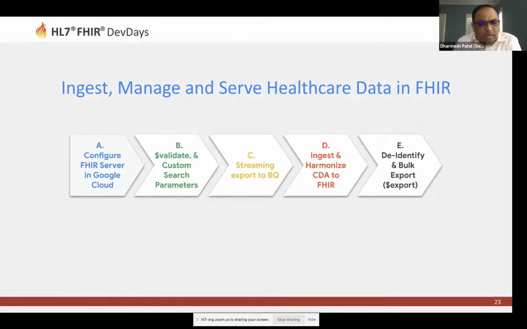We have looked at de-identify and bulk data export in the last November FHIR DevDays, so I don't want to spend so much time on that, but I'll revisit it just for the sake of completeness. Also, last FHIR DevDays, we covered ingestion and harmonization of HL7 v2 to FHIR, which I would like to remind you is already supported. This time we're going to look at CDA to FHIR.